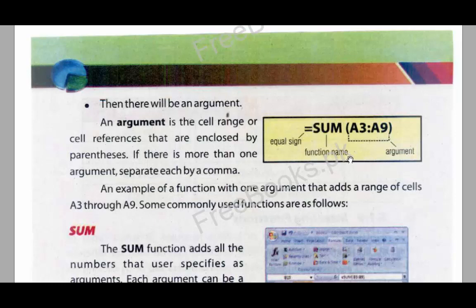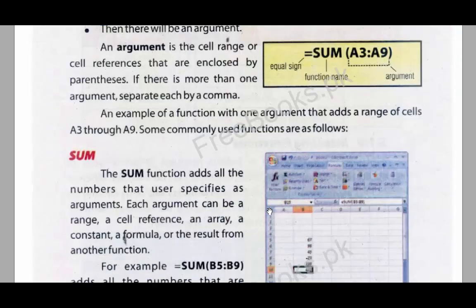Students, you may remember that in yesterday's lecture I used this formula, with the values A1 colon A4 for sum. If there is more than one argument, separate each by a comma. An example function with one argument adds a range of cells A3 through A9. Some commonly used functions are as follows.